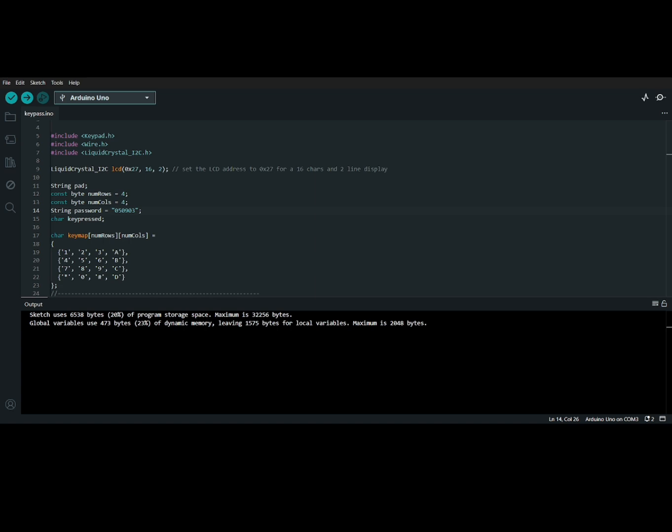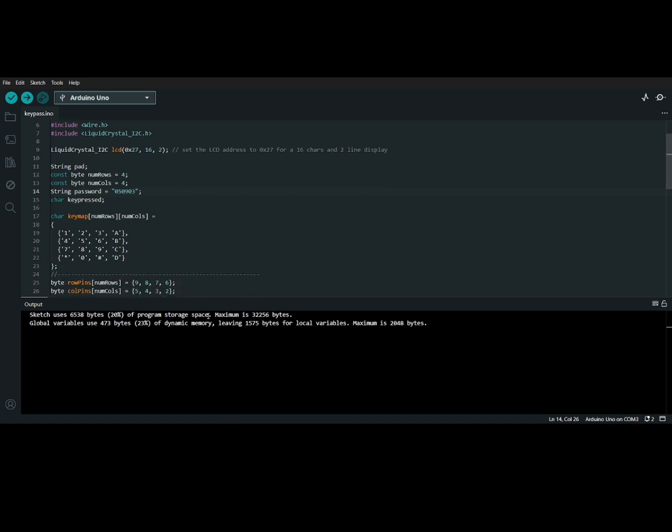And then next we have this string pad. We have these variables: byte numRows is equal to 4 and byte numCols is equal to 4. And then we have the string password. This is where to access your keypad. We set the password 050903. Then we have this variable declaration of keypress.